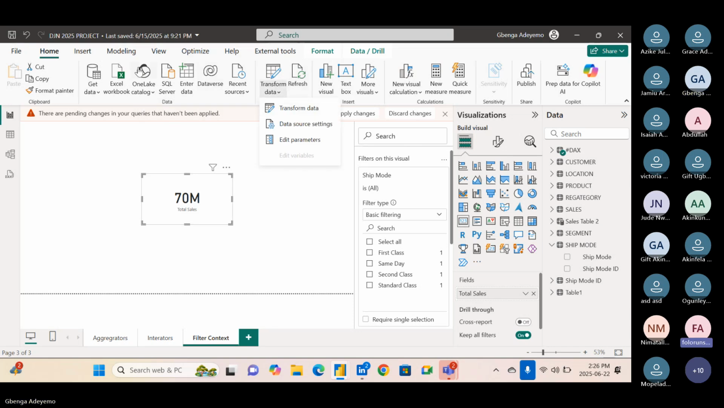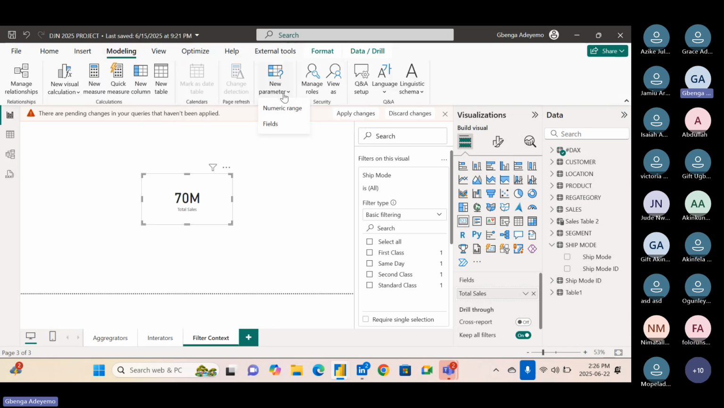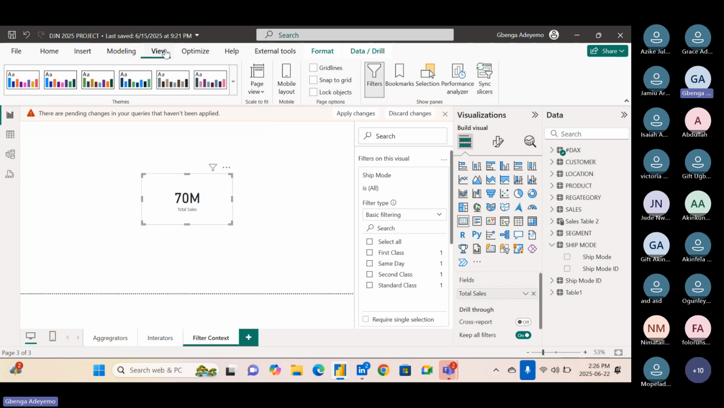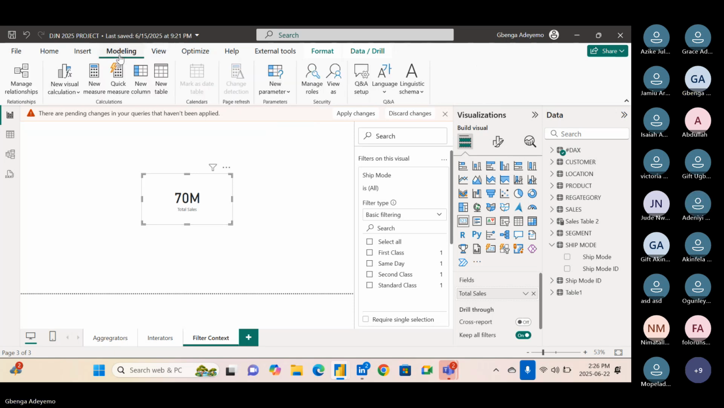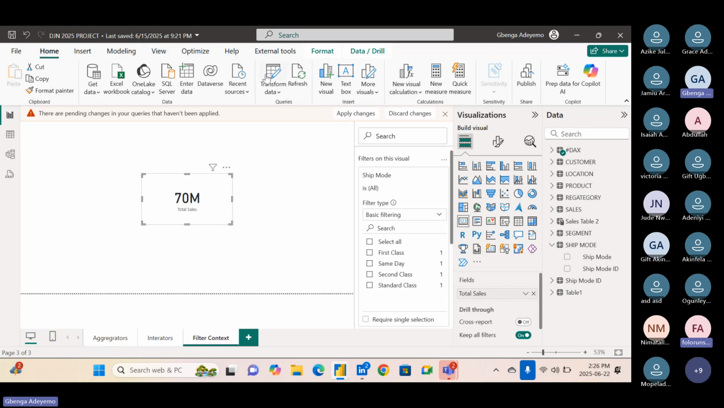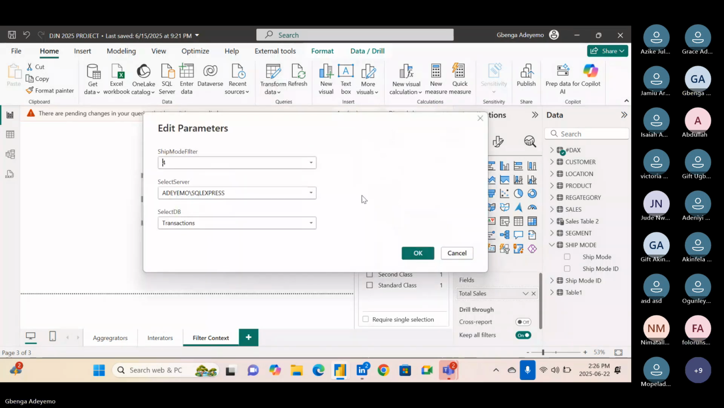I know. Okay. I can go to modeling here, go to new parameter, and sorry, where is this? Is it under view? Should be under modeling now. No, under home. No, it's under transform. Sorry, edit parameter here and change it. But the issue is, if I leave it empty, okay, let's see. You see, I have to put something.